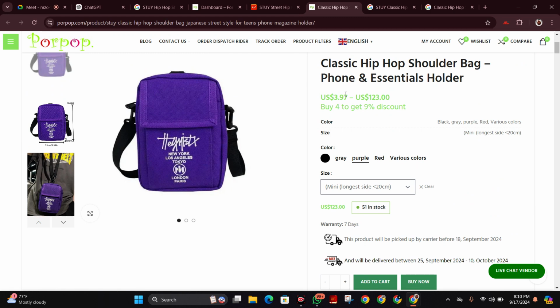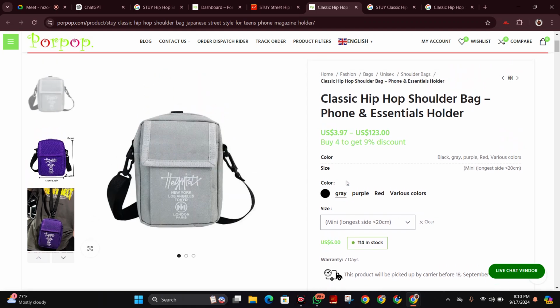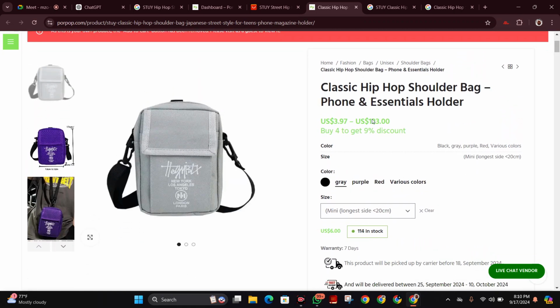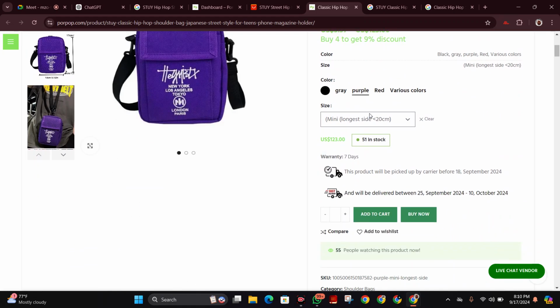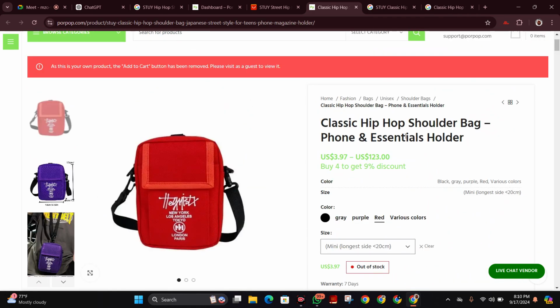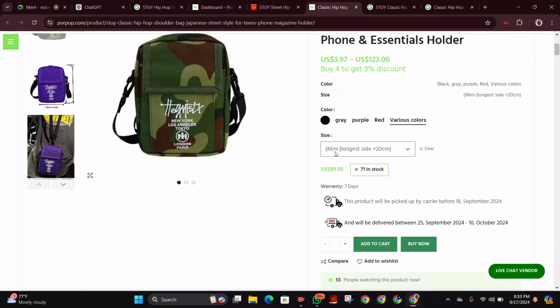So it's telling me that the lowest product price is 3.97, but the highest is 123, depending on the one you choose. If you choose gray, it's going to give you $6. If you choose purple, it's going to give you 123. If you choose red, it's going to give you $3. If you choose other variation color, it's going to give you $89.